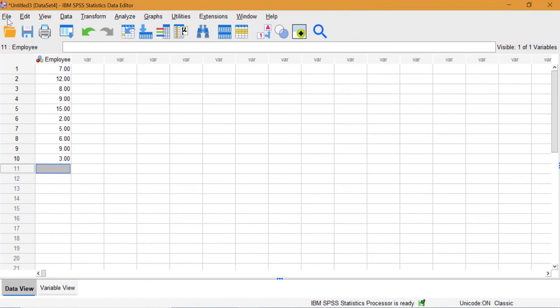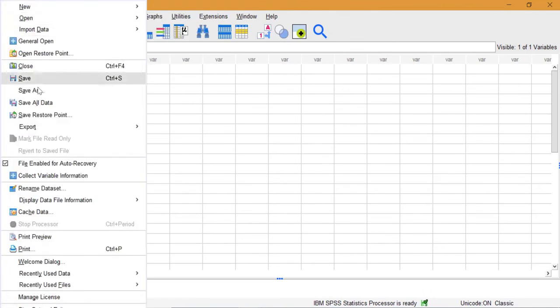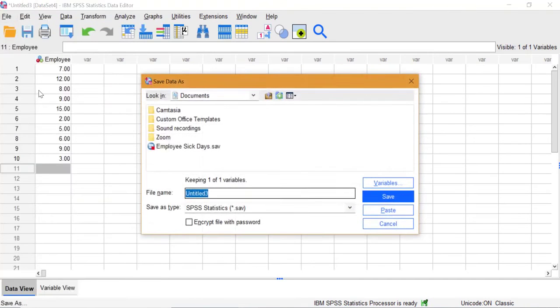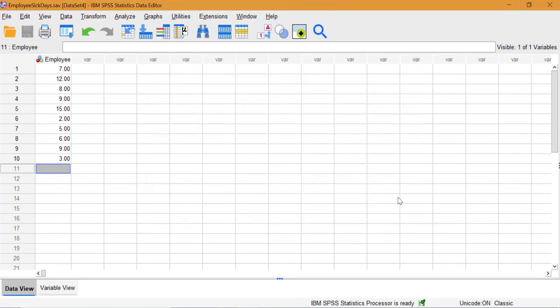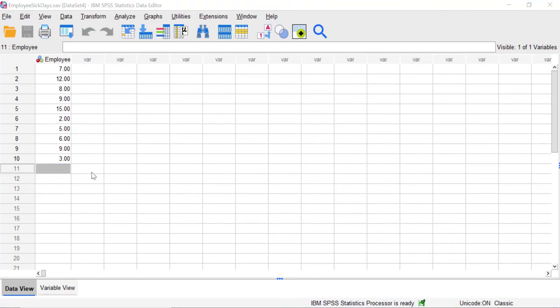Next we're going to save the file. Click File, then click Save As. A window called Save Data will open. That's where you're going to enter a name for your work. For this project, we'll just call it Employee Sick Days. That box in the center of the window shows where the file will be saved. I'm saving this in Documents. Now we've saved our file, let's find the mean and the sum for this set of data.